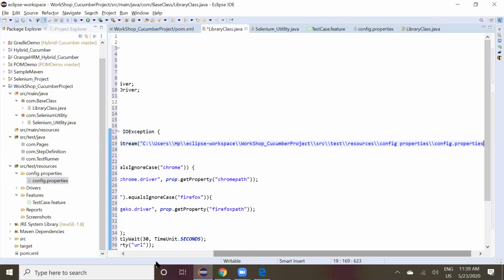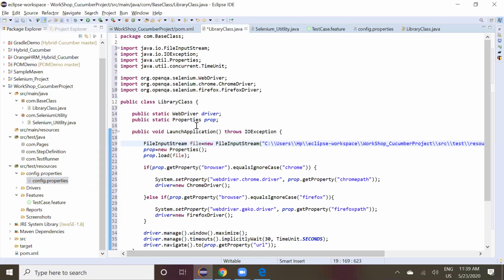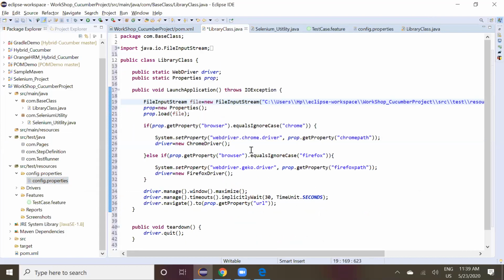Okay. See, as I told you, this is a library class. This is a base class where all your initialization methods will be there, for example, launching an application. We spoke about this last time, but I'm telling it in case someone is new, so they can understand the basics. This library class is just for initialization of the code. For example, I want to launch the browser in Chrome. I want to launch in Firefox. Here we use if else.